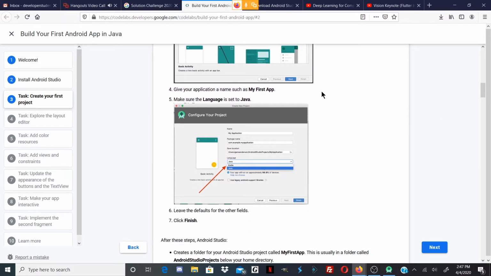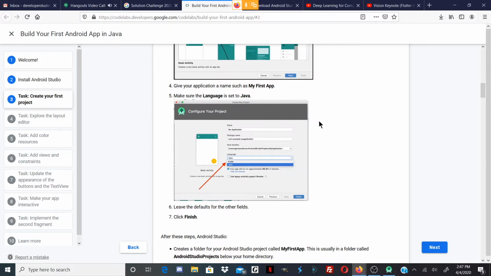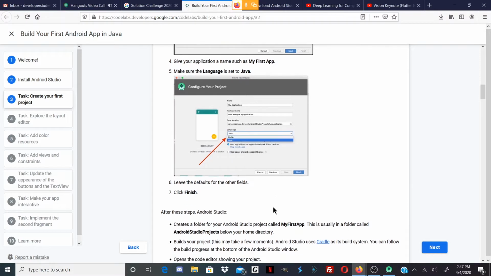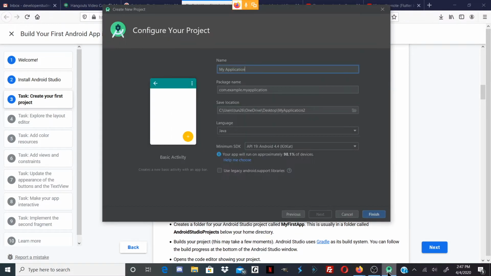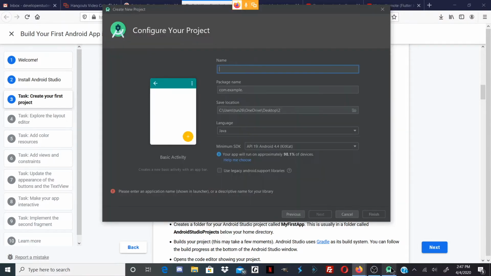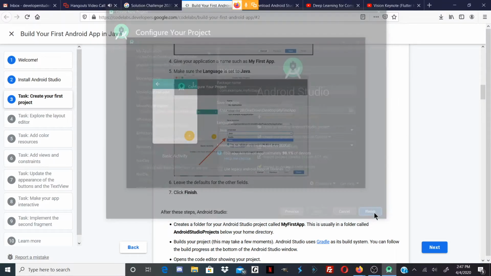Here we're going to make sure our language is set to Java. We're also going to name our project. We're going to name this application My First App. So, My First App. Make sure your language is Java here. And once you do that, you click Finish.